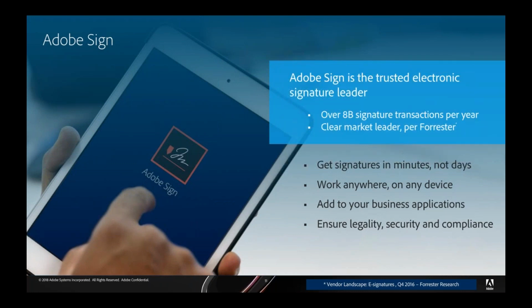Okay, so a little bit more on Adobe Sign. It's the trusted electronic signature leader. It processes over 6 billion signature transactions per year. I think I've got a mismatch though. I think it's actually closer to 8 billion, and serving over 77 million users in countries around the world. Oh, sorry, I do have 8 billion, my bad.